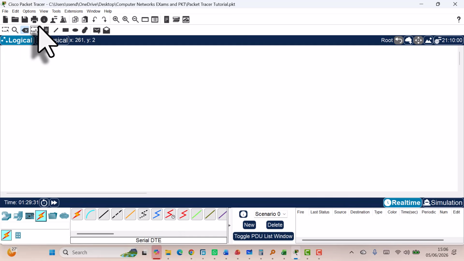Up here we have the toolbar, which contains tools for selecting, deleting, inspecting, placing a note, shapes, and other tools that are available. You will explore them later. Save, creating, opening, magnifying, demagnifying. Basically, it is a toolbar.